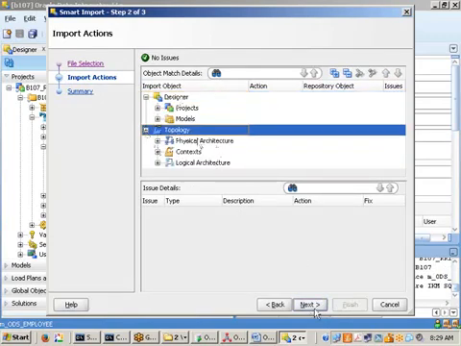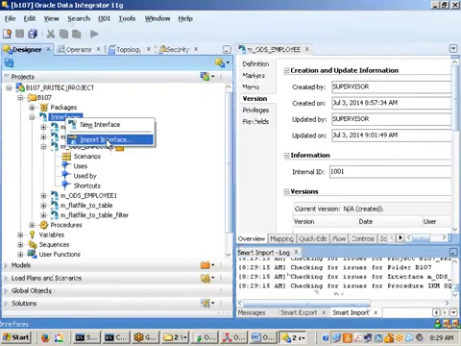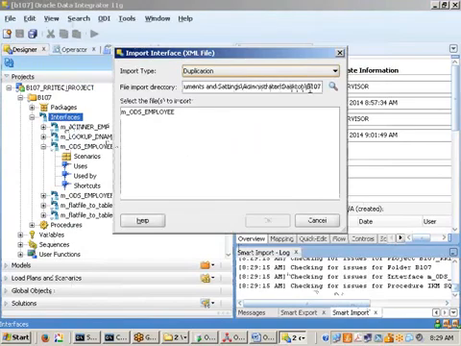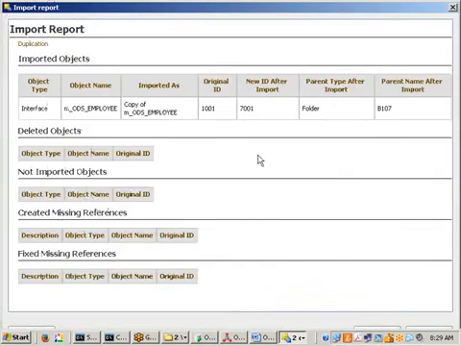This is how we can import it. As of now, I don't want to import it, so let us click on cancel. Suppose you want to import only one object. Click on this one, then go for import interface. It is available in the B107 folder. Click on OK. Then it is trying to import it.